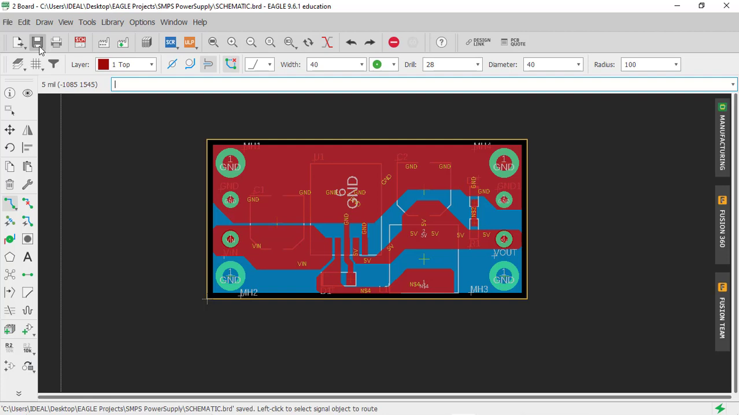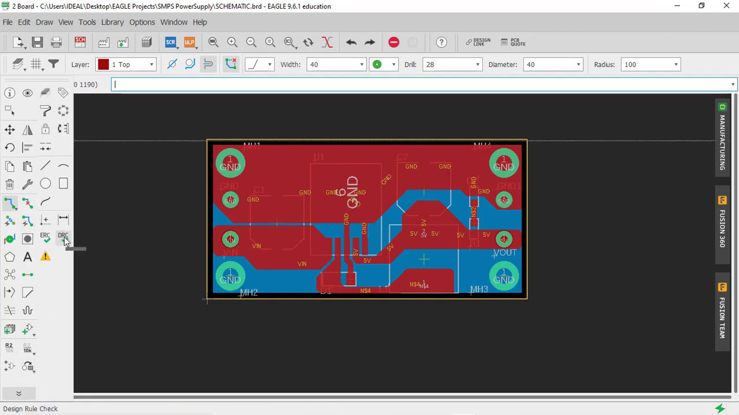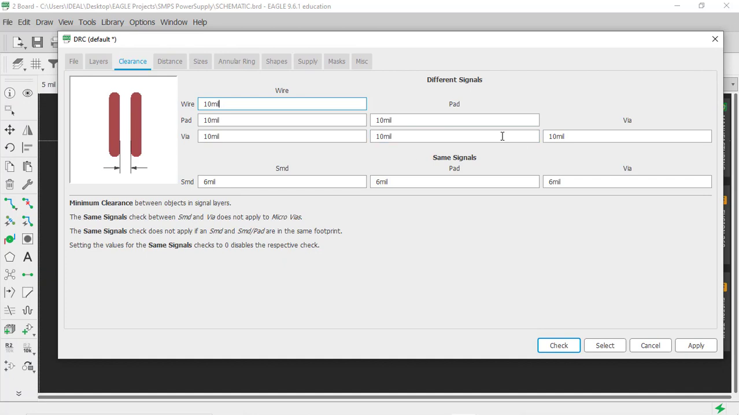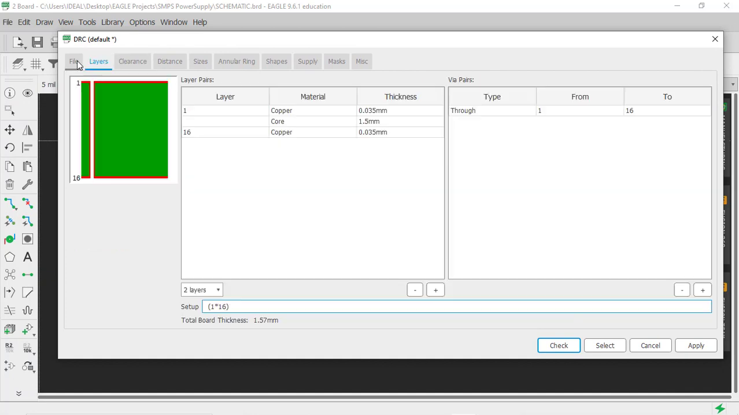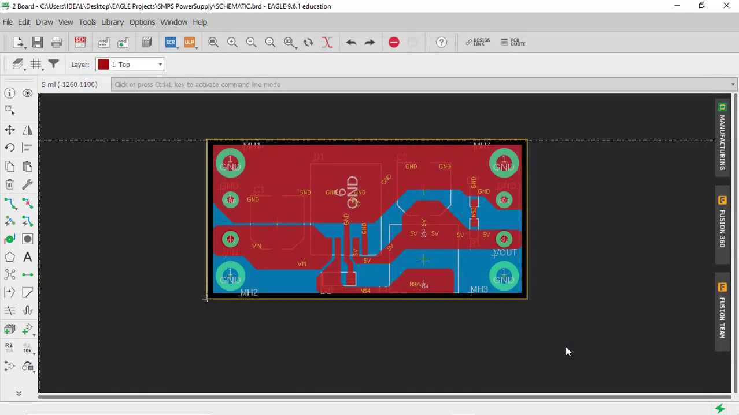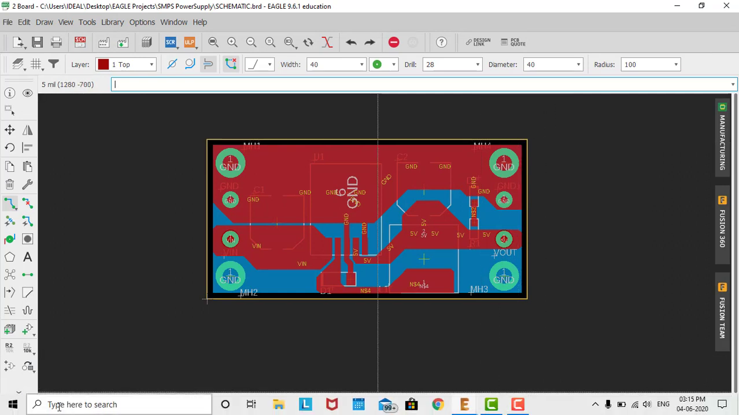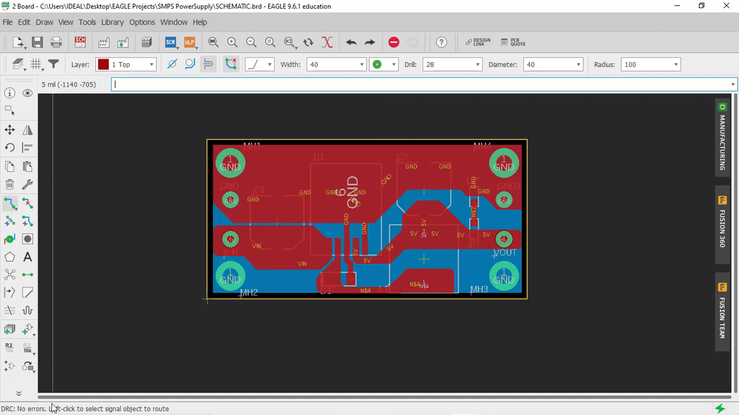Now to do the design rule check, expand this menu and click on the option called DRC. Again this window will open up, and here we have set different rules. So click on check, and at the bottom left you can see it's showing there are no errors in the board. So this board is now good to go for manufacturing.